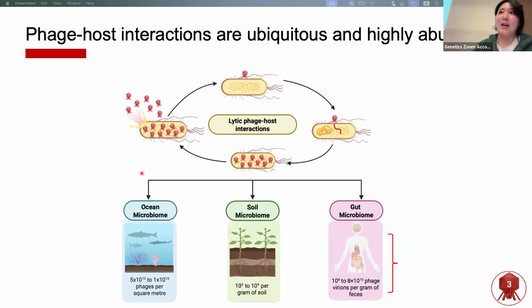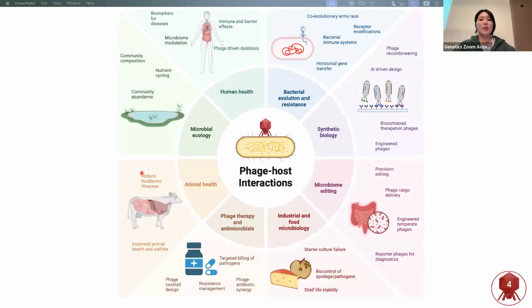And then in the gut microbiome, our microbiome is also brimming with different kinds of pathogens, as well as different kinds of lysogenic or temperate phages that maintain our microbiome. So we're specifically interested in the gut microbiome, and there are so many different kinds of bacterial species within it, and then even more different kinds of phages that target these bacteria. So the relevance of phages is actually quite broad.